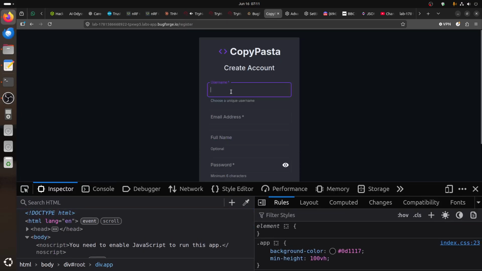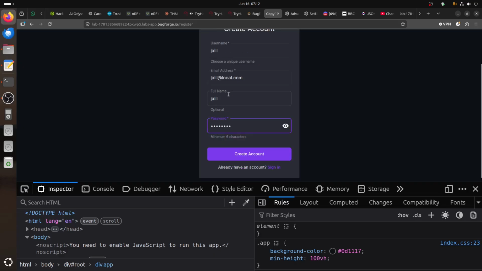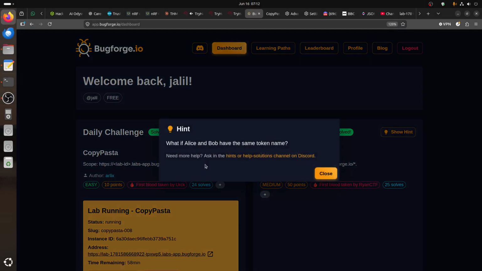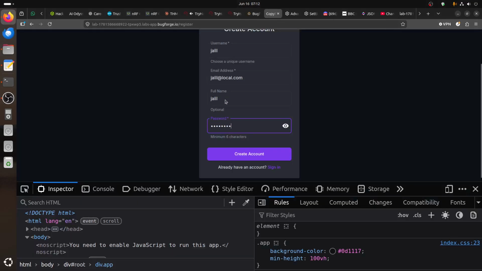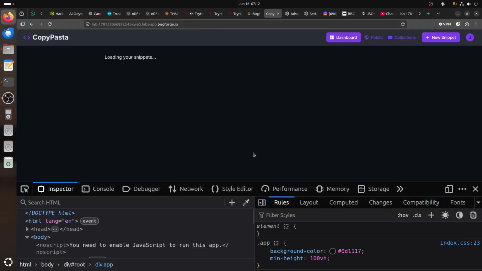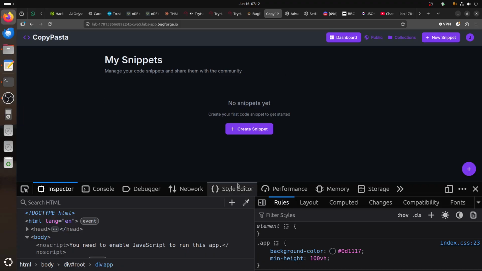So let's say, for example, the first user, Jalil, email Jalil at local.com, password Jalil123. So this is the first user, or let's use the same hint so we don't confuse. So what we call it, Alice and Bob. No, let's do this. Now we're talking about the key.